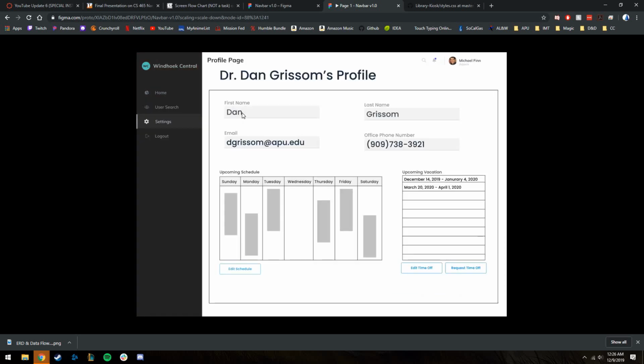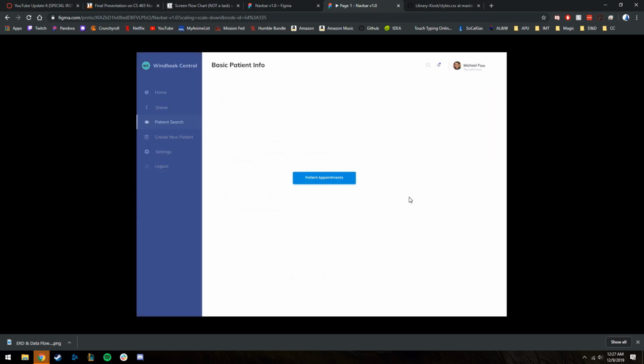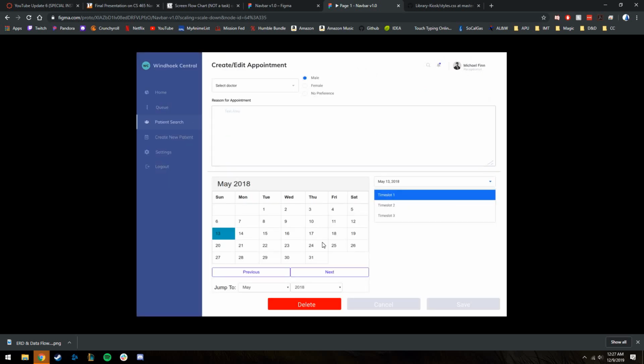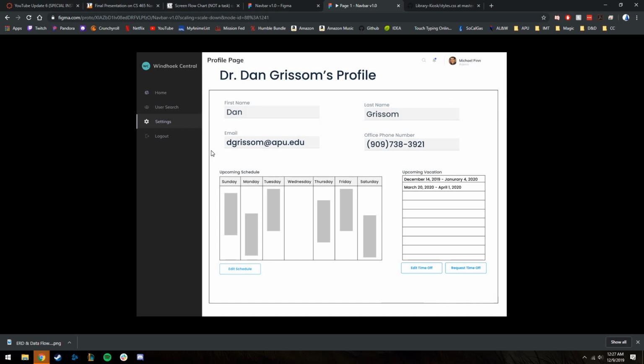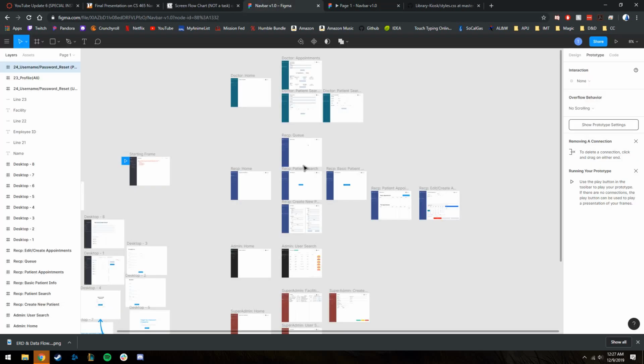From there, we have a profile page for the doctor. If a doctor has a general schedule, they can put it in, along with any upcoming vacations. This is basically to mesh together our system of creating an appointment. If we go back to the appointment page, you can see there'll be time slots, and that'll be dependent on the doctor's schedule, which they will input here. And that is it, those are the ones we've created so far.